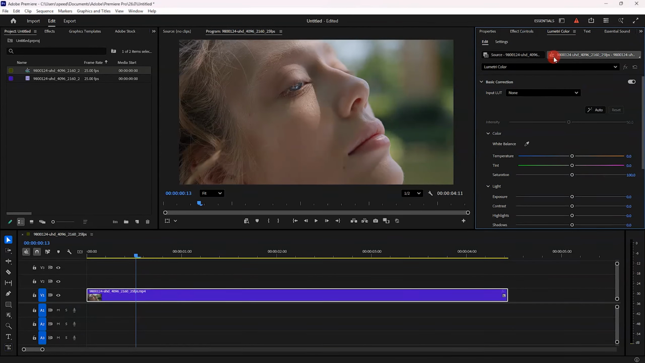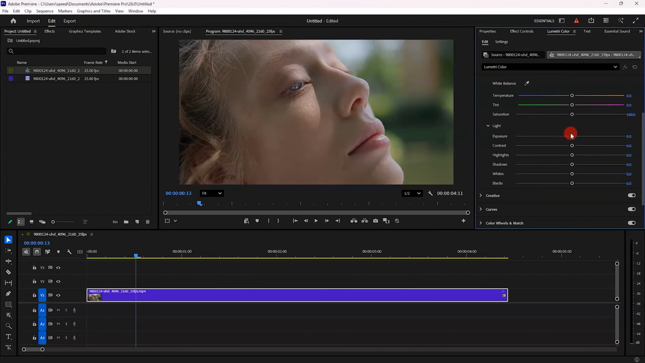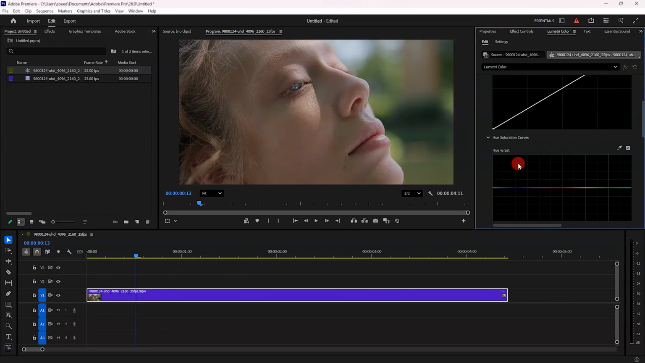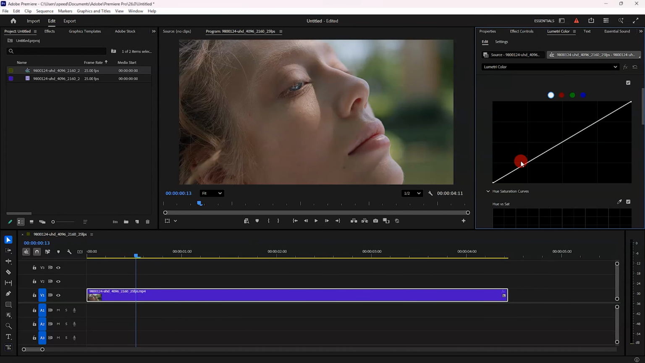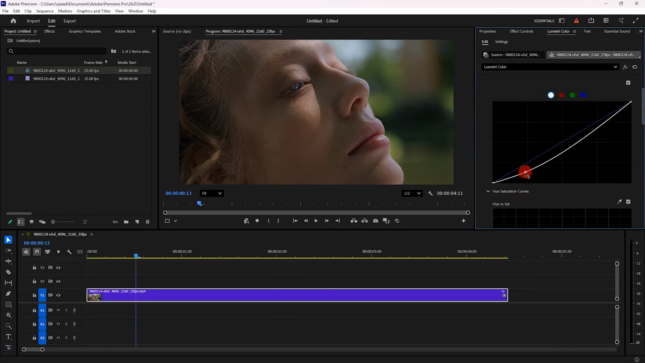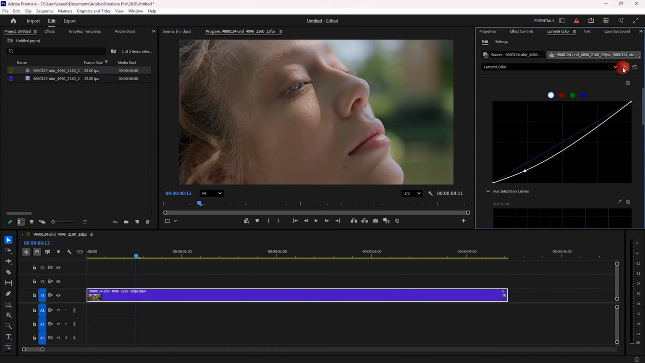Let's move to the color, and this is how you're going to start. The only thing you need to move first is the curve. When it comes to the curve, make sure you bend it down like this. Let's see the before and after. When you're done with that, you can just push here to the side.